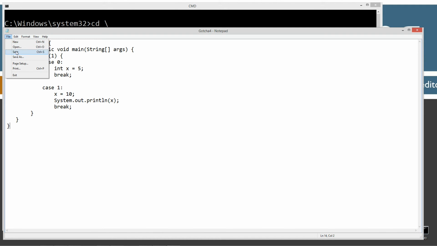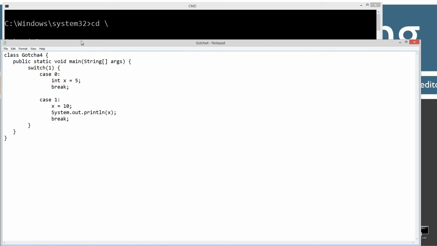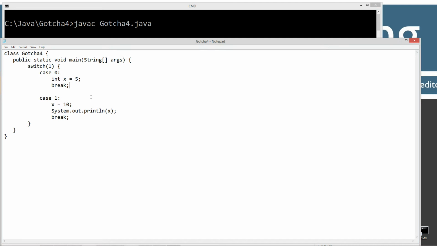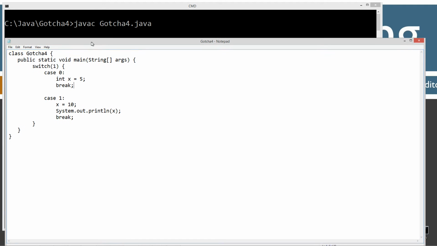Let's go ahead and just run this bad boy and see what we get. Compile it, and let's execute the Java virtual machine, and we want to invoke the Gotcha4 class. Okay, so we get 10 displayed to the console right here. This is interesting. Let's bring up the first point.